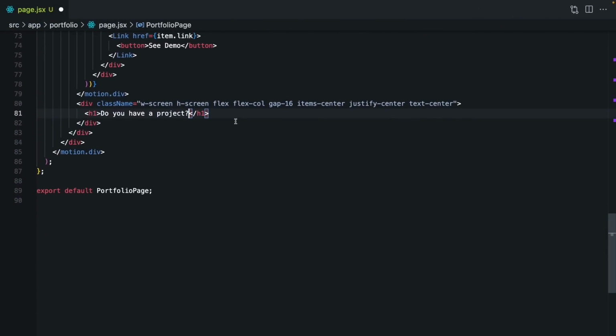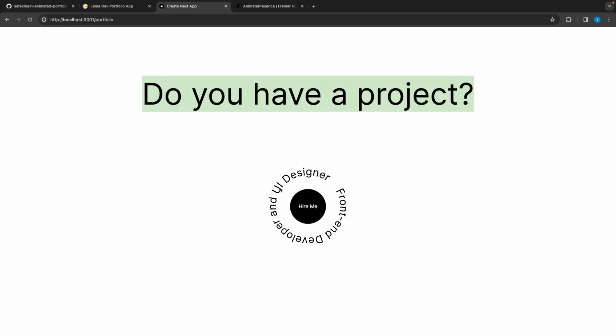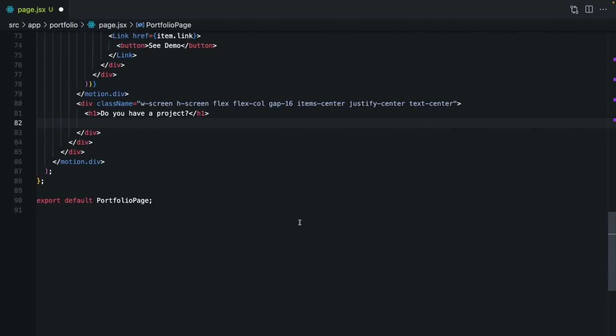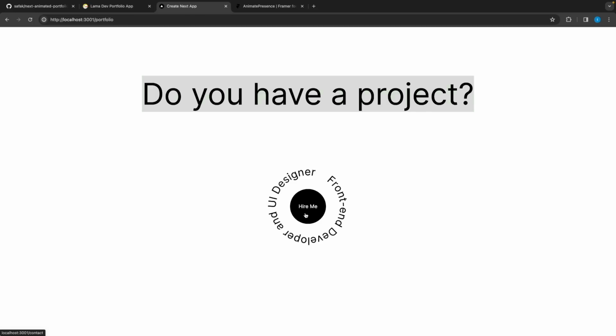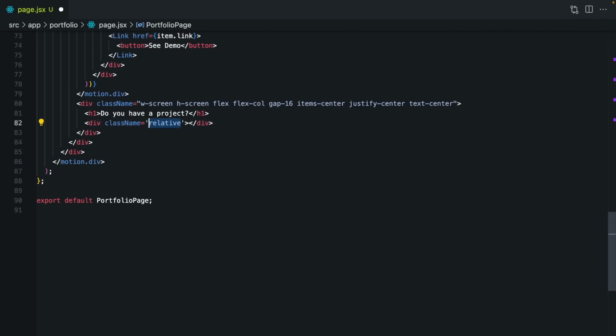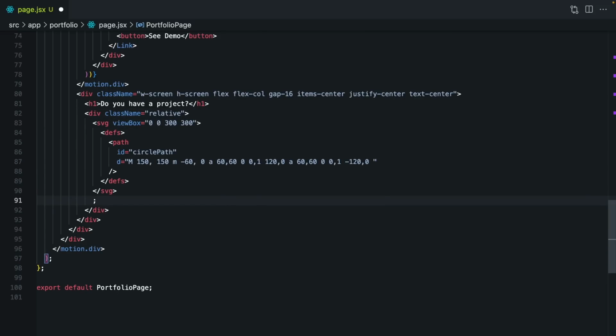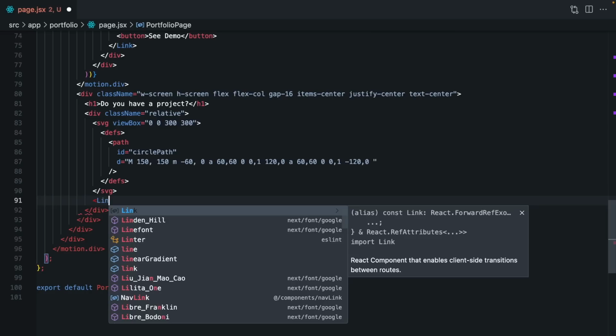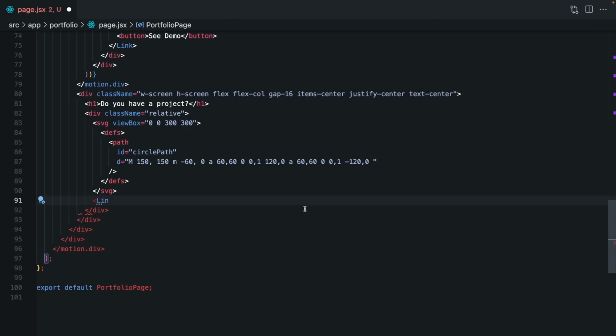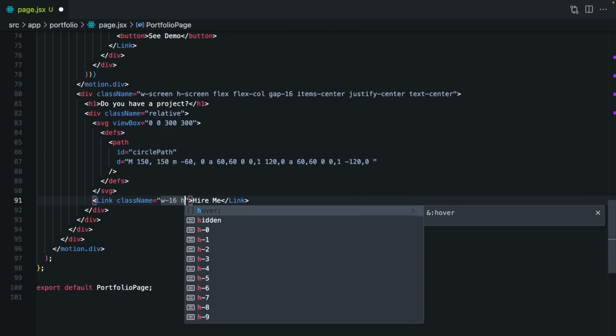And after that, we are gonna create an SVG to give this animation. To do that, I'm going to create another div. It's going to be the SVG container, and it's going to be relative. Because we are going to create another div here, this circle, and its position will be absolute. This is why we need this relative parent. And inside, I'm going to pass here a circle SVG. And after that, let's create this circle. Is going to be a link. And I will say, hire me. Let's give class name. It's going to be 16, height 16.